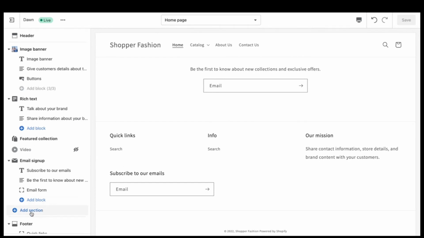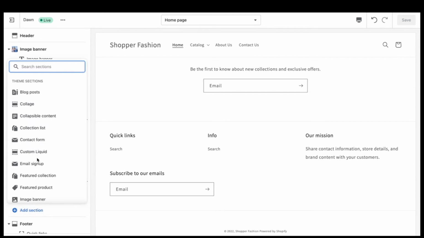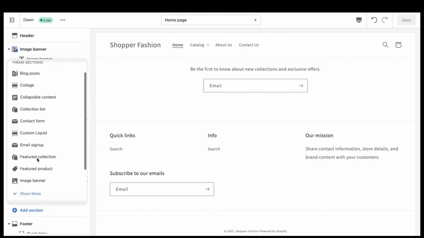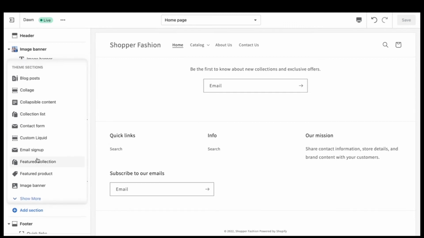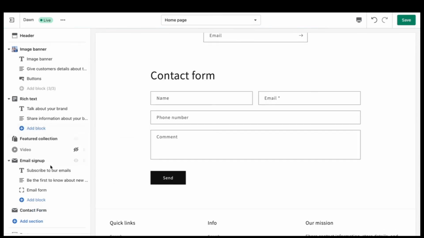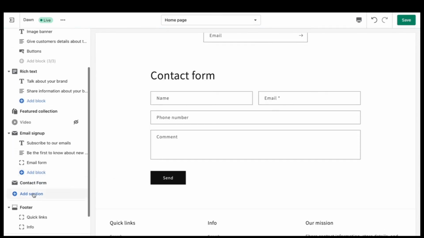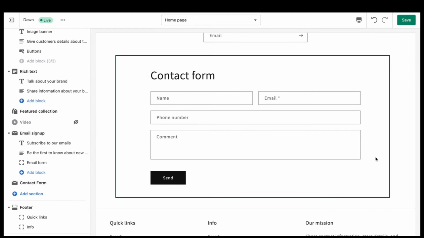When you click on this Add Section button, various sections that have already been built by the theme that we are using are provided to us, like blog post, collage, collection list, contact form, and based on this, different themes have different sections. So now let's select this contact form section. Once I have added this contact form section, it appears on the right hand side.